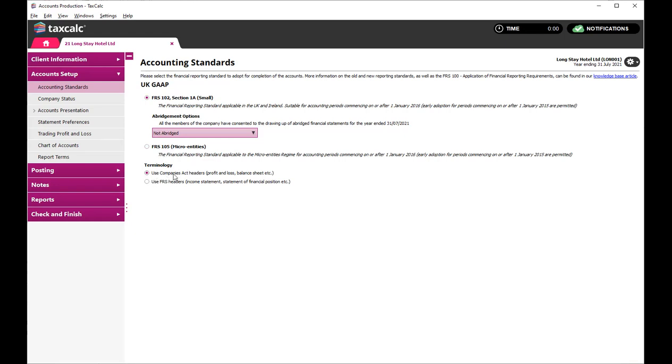For terminology, we usually use the Companies Act headers. So we're talking about profit and loss and balance sheet rather than the financial reporting standard headers, which talk about income statements and the statement of financial position. You'll see later on that for the profit and loss, we're not actually going to use profit and loss. We're going to use the comprehensive income statement, but that's on a different page. So just leave it using the Companies Act. I think it defaults to that. You should never have to change that.